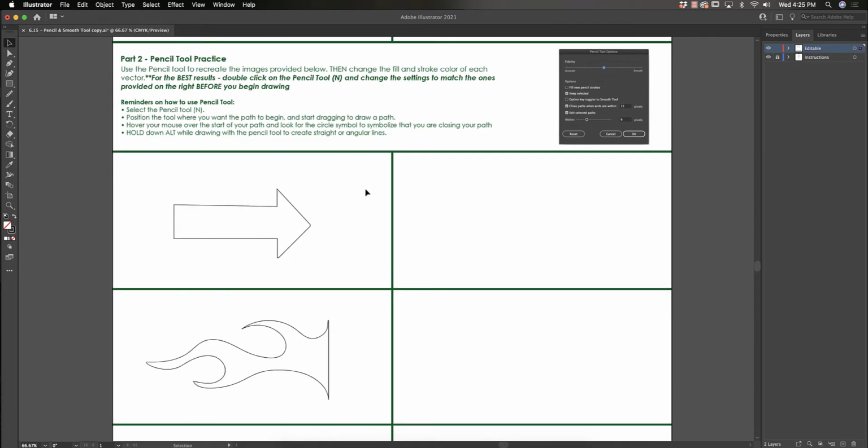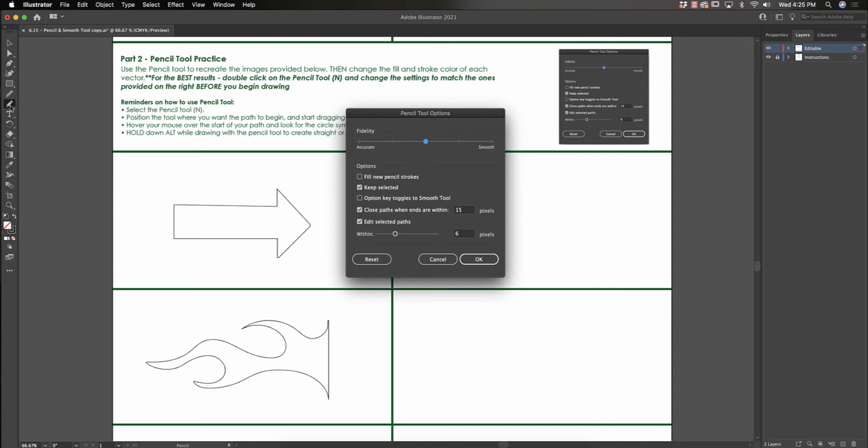Now part two has you working with the pencil tool to draw some really simple shapes. Even if you're not a good traditional drawer, it's pretty easy to use the pencil tool with the right settings. So for the best results, we want to go to our pencil tool, which is located with our paintbrush right here. The letter N is the quick way to pull it up. It looks like a pencil. We want to double click on it. Anytime you want to set up options for a tool, you have to double click.